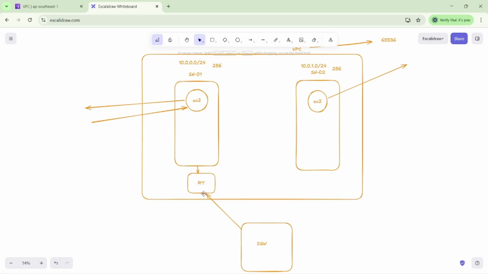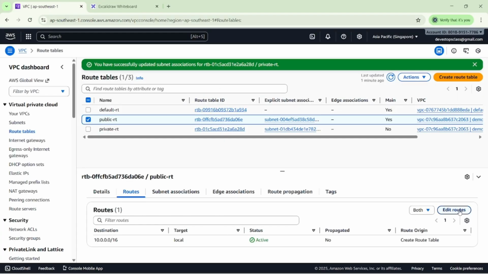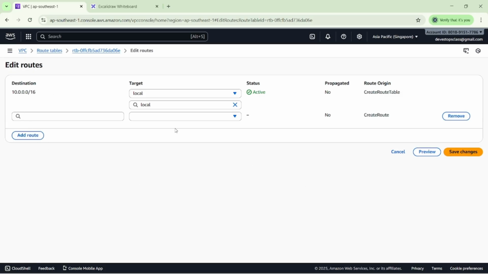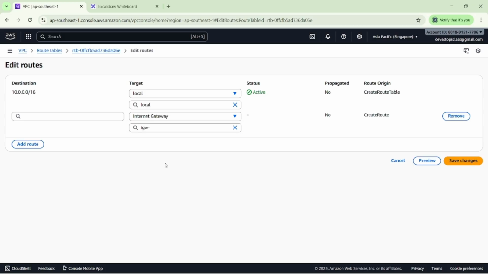But after that, I need to connect this route table with my internet gateway. Once we attach the internet gateway to the public route table in the routes, that subnet will become a public subnet, which means internet will be available. Otherwise, internet won't be available for my subnet. So what we have to do here is select it, click on edit routes, and add routes. We need to select the internet gateway.